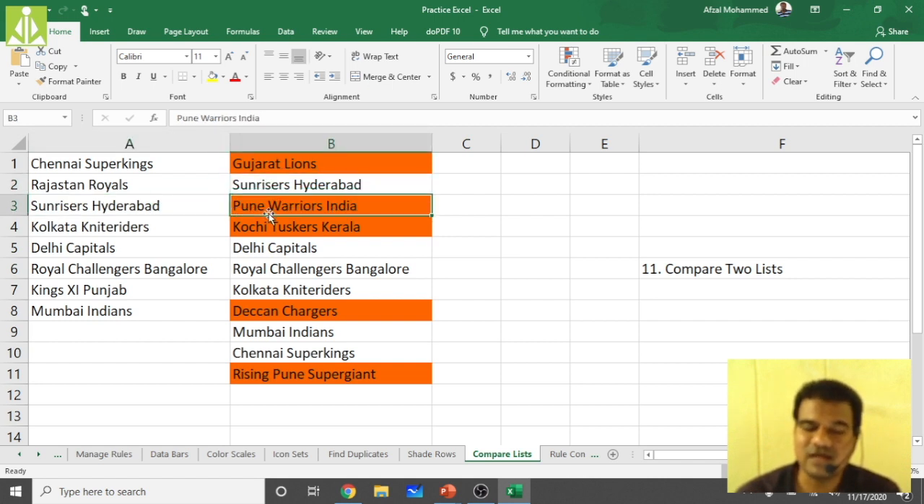So Pune Warriors, again there is no match, so we got color. Kochi Tuskers, there is no match, so we got color. And Delhi Capitals, there is a match, so we didn't get any color. Royal Challengers, there is a match, we didn't get. Kolkata Knight Riders, there is a match, so we didn't get any color.